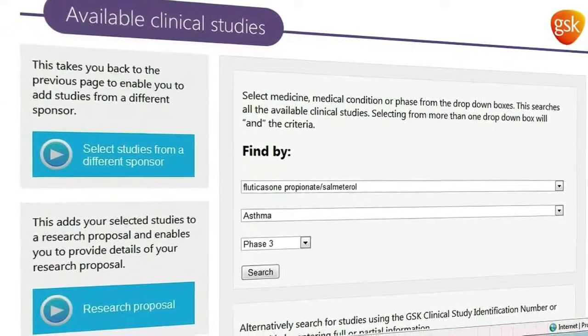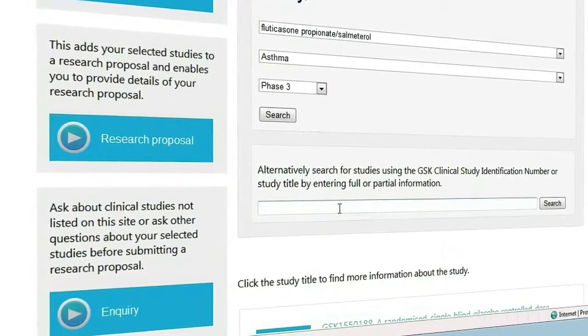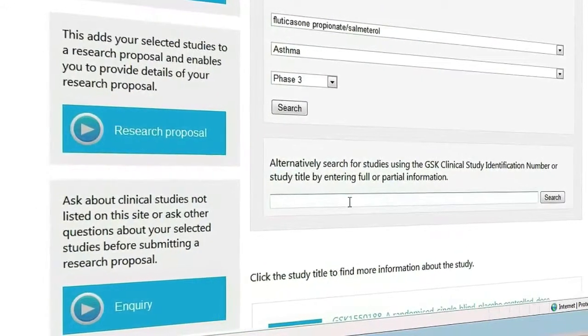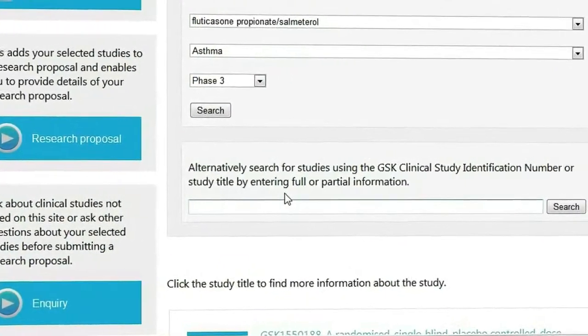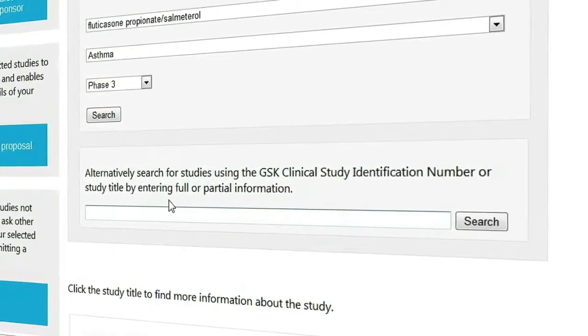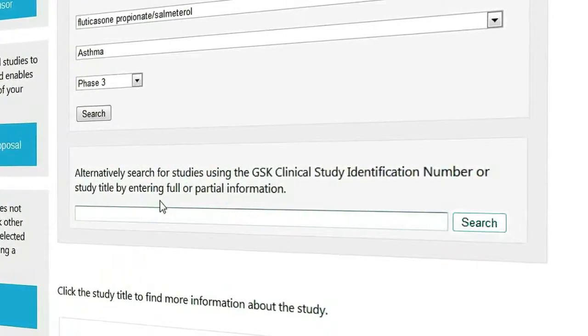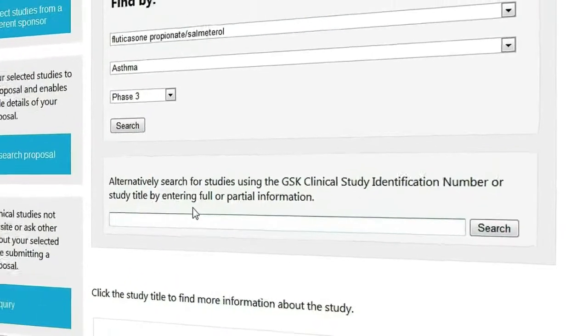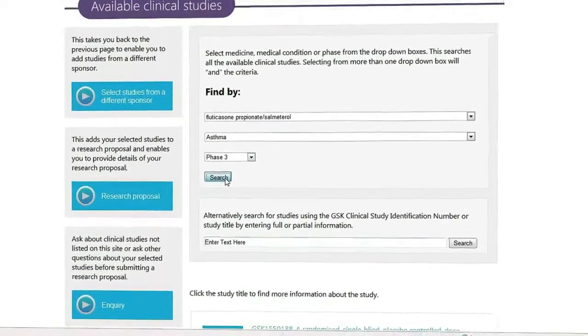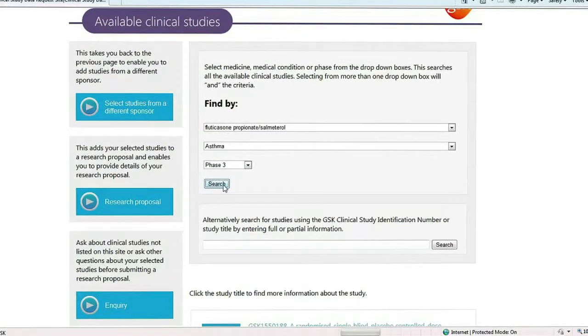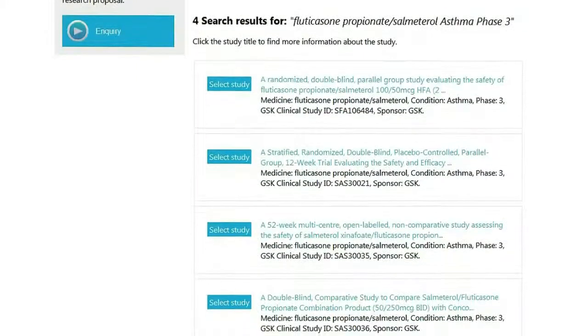Alternatively, you can search by entering text in this box. For example, you can enter the sponsor's clinical study identification number or study title. Click the search button to execute the search. The search results are shown at the bottom of the page. Up to 10 studies are shown on each page.